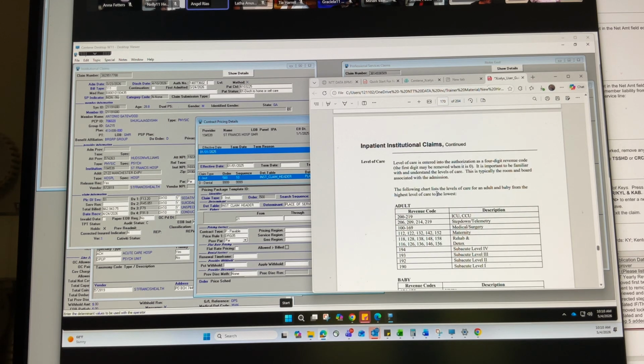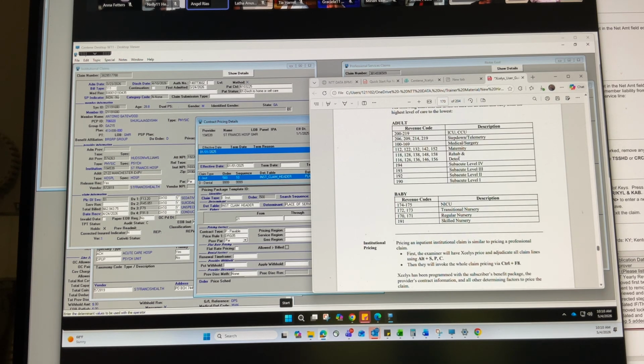This is going to become important because when I teach you guys the Vista hold today, this level of care is going to be important as to how you will or will not pay your claim depending on the authorization that you have. If they authorize a lower level of care and they go to a higher level of care, we cannot use that authorization to pay that. Makes sense?